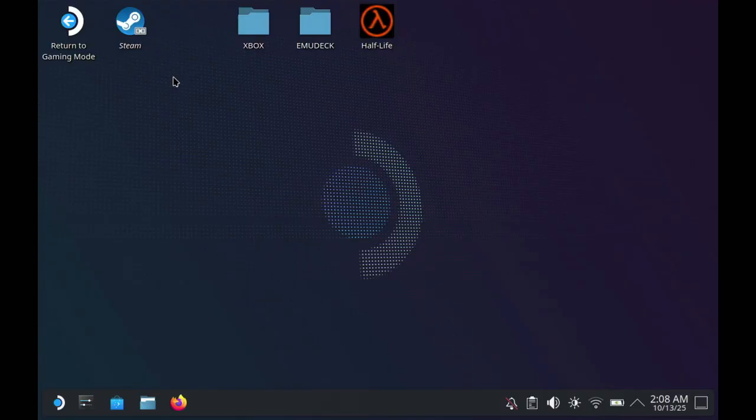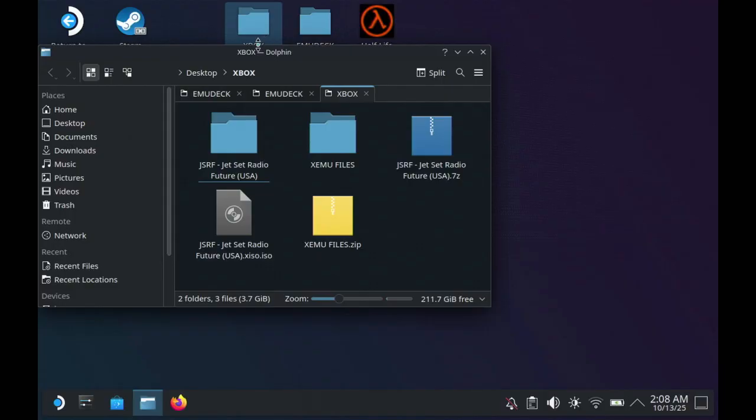The only thing that I've done is I got the Steam Deck. It's new, it has 256 gigs on it, and I've updated the Steam Deck to the current version. This is October 2025.